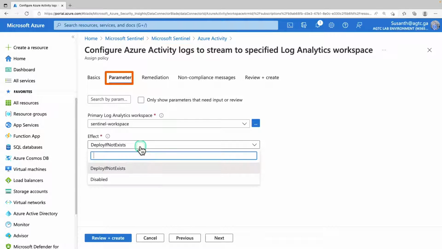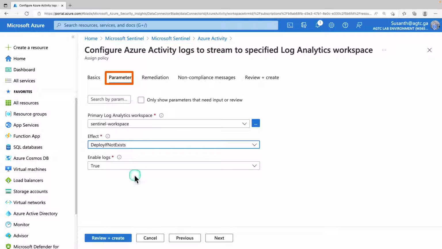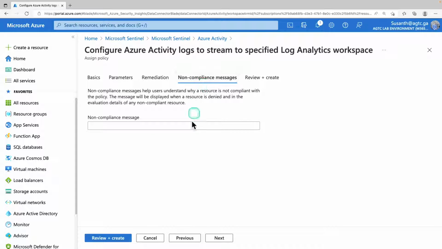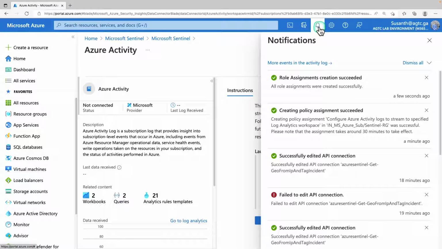So the effect is deploy if not exist and enable logs is true. We are not going to make any other changes under remediation or non-compliance message. At the bottom, click on review and create. Make sure you keep an eye on the notification after you get the role assignment creation succeeded message.